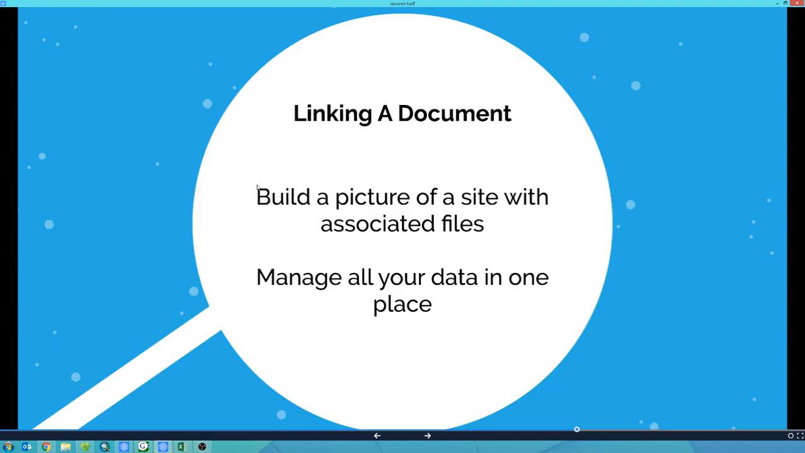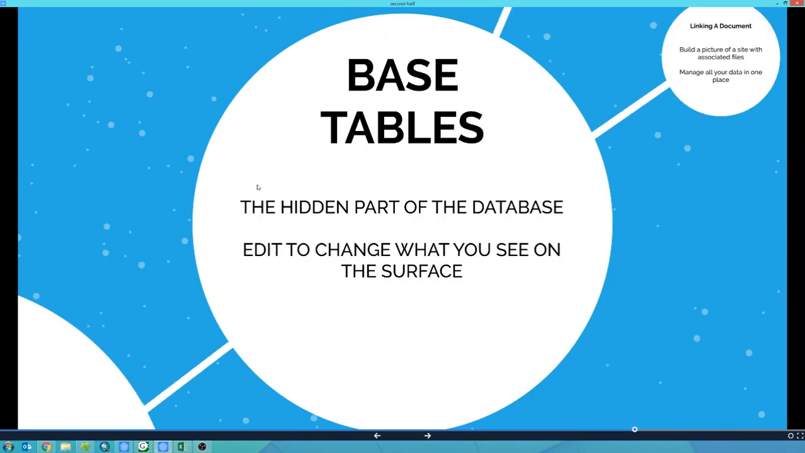Base tables, it's the hidden part of the database which you edit to change what you see on the surface. We really recommend you guys look into this a bit more. If you have any questions about it, perhaps you could give us a call on the usual lines, or refer to this video. It's essentially a way of customizing your database so you can get the best out of it and use it for all the things that you need to. And the custom ADM units, another customizable field to create a new unique database.